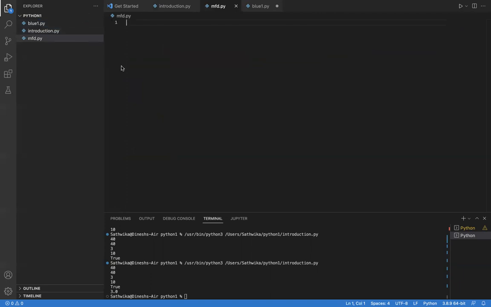So in this video, we're going to be talking about the modulus and floor division operators. So let's go over the basic definitions of each of them first. What the modulus operator does is it returns the remainder when two numbers are divided.